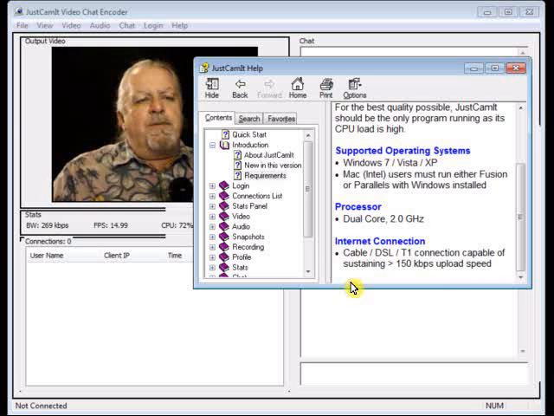Then we recommend for internet connection here cable, DSL, or T1, and you have to sustain a minimum of 150 kilobaud upload speed. Now, these are more minimum requirements. If you want to produce a super high quality HD stream, you're going to need a very high-end camera, a quad-core computer and some good lighting, and you're going to want to use a T1 connection to get the highest upload speed you can.